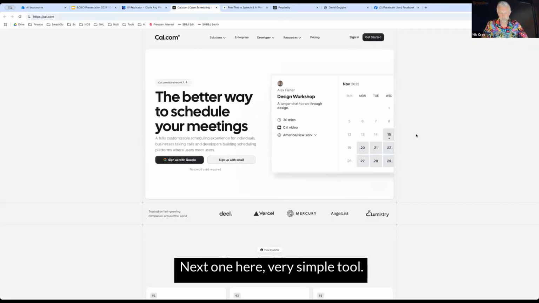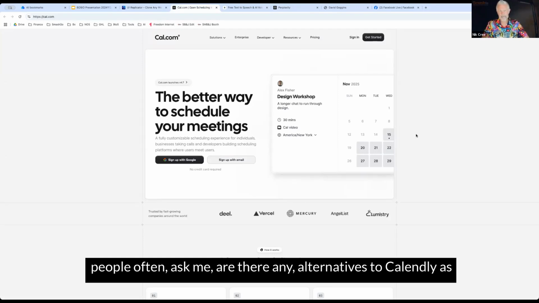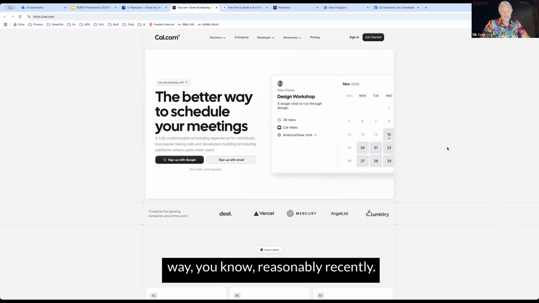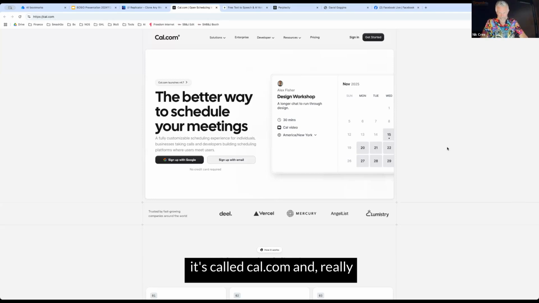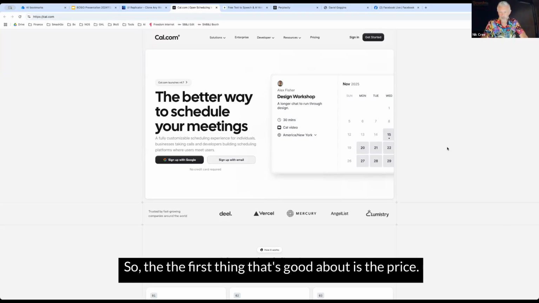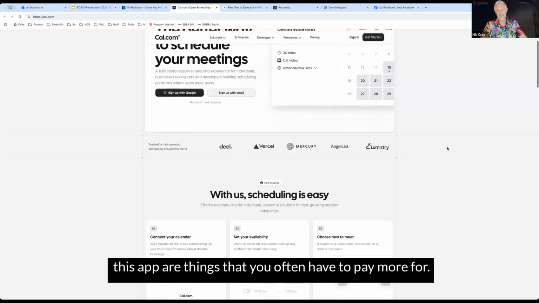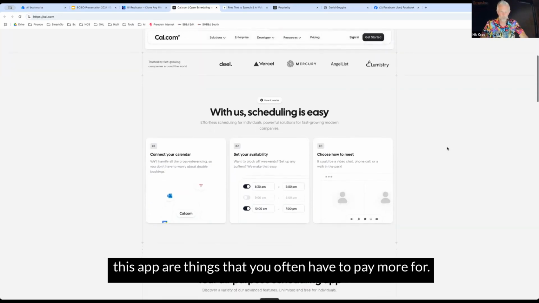Next one here, a very simple tool. People often ask me, are there any alternatives to Calendly as a booking engine? I think particularly because Calendly pricing has been going up progressively. This is one that came across my way reasonably recently. It's called Cal.com, and it's really good, actually. The first thing that's good about it is the price. It's cheaper than some of the other options out there. But the other thing that's really good is that included in this app are things that you often have to pay more for.